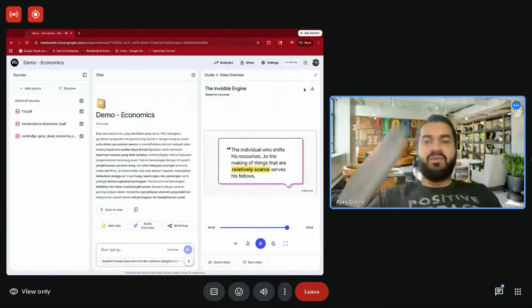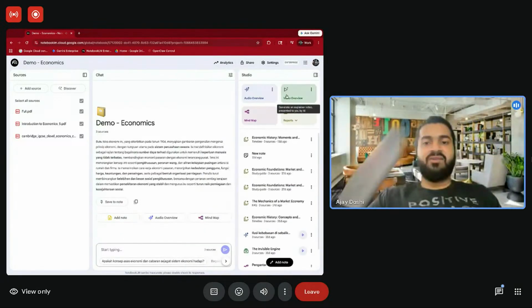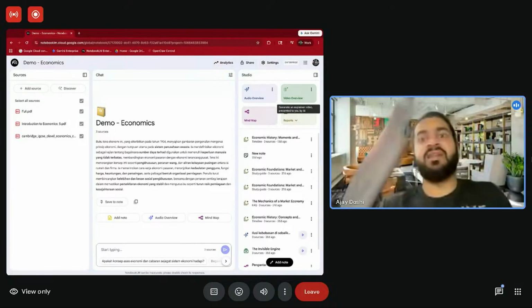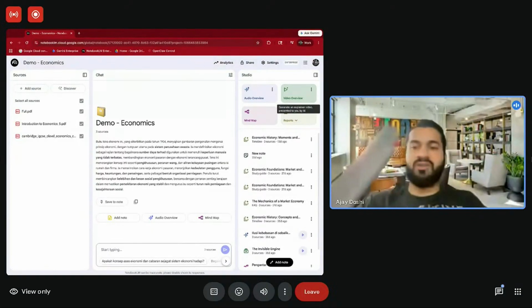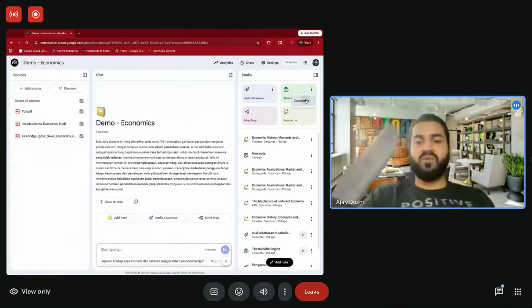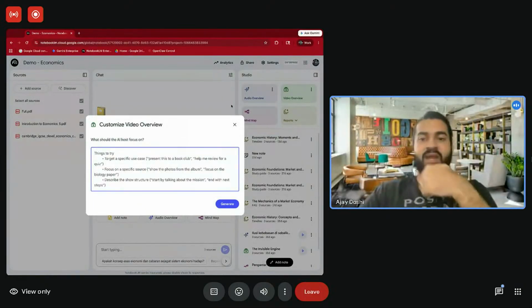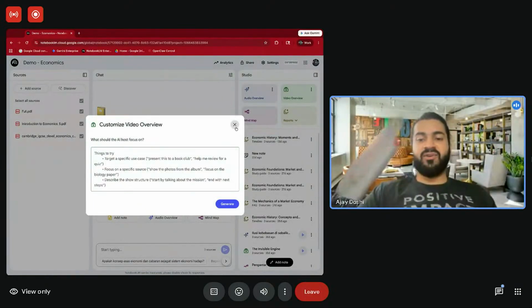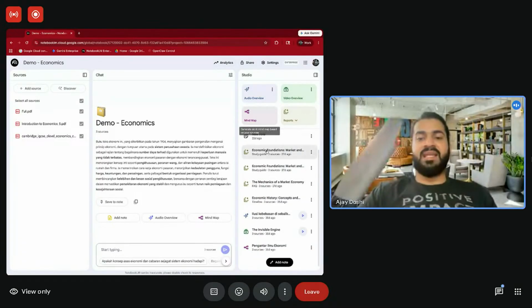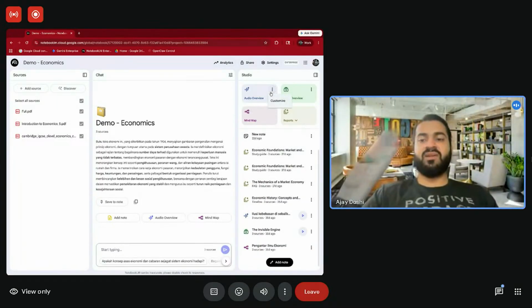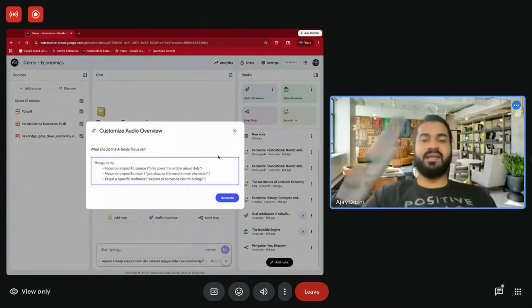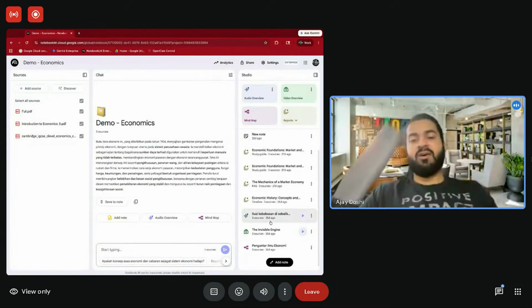So again, if you do not provide any context and you just click on video overview, it will give you a very generic view of your sources. However, if you want to customize it, then you can make it more relevant for you, and you can create as many as you want. You can try with different prompts, different instructions here, and you can compare the audio overview.